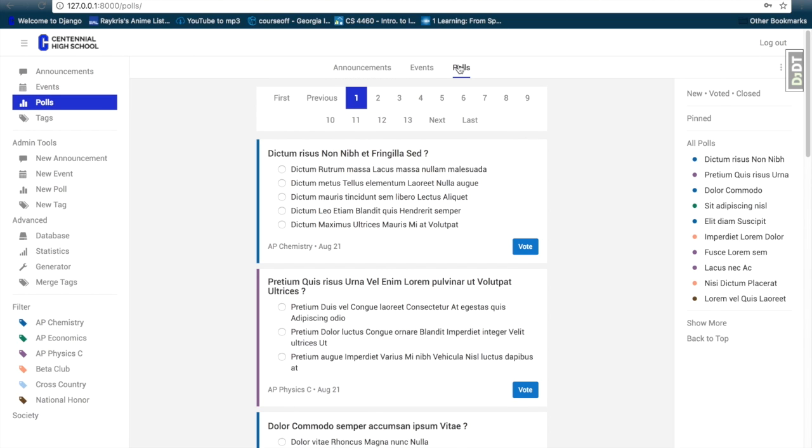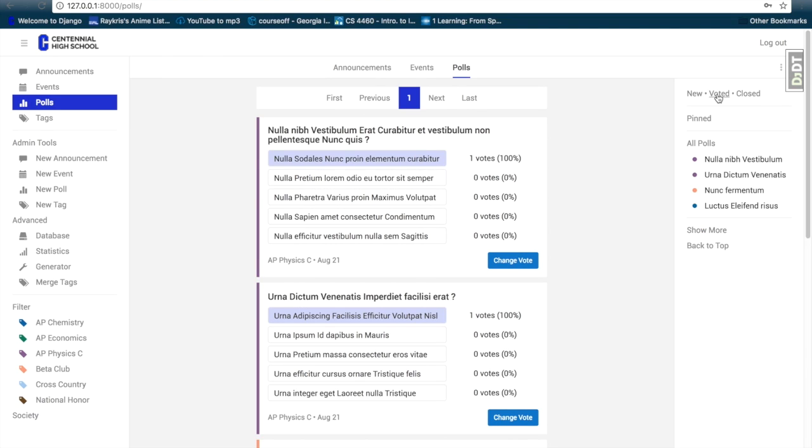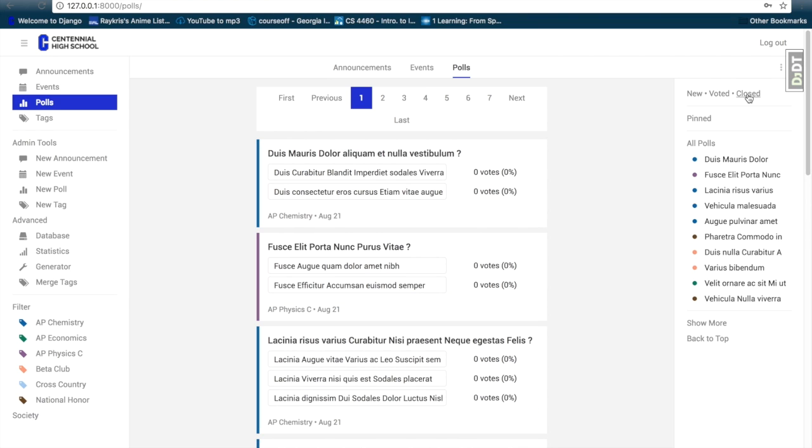Let's look at polls now. Here, a student is able to vote on polls. Also, on the sidebar to the right, you can see new polls, which is the page we're on right now, voted polls, the polls we've already voted on, and closed polls, polls that have already closed.